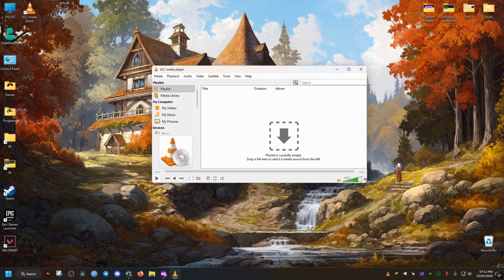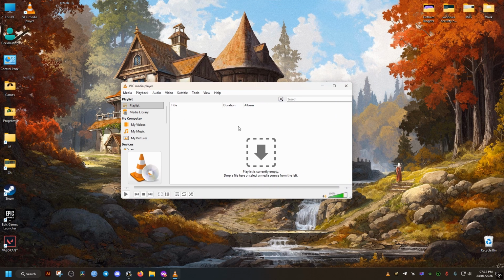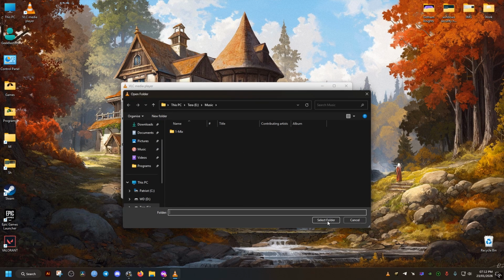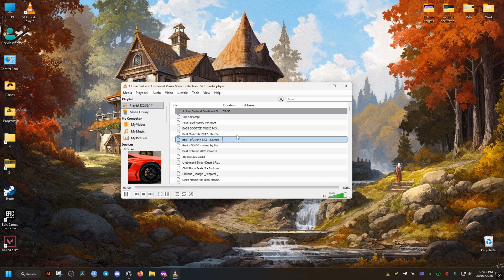First, I will be adding some tracks, so I'll show you how it looks with the tracks added. And based on this playlist look, I'll go ahead and add a folder with music. Now that it's loading all the tracks, this is how it looks by default.